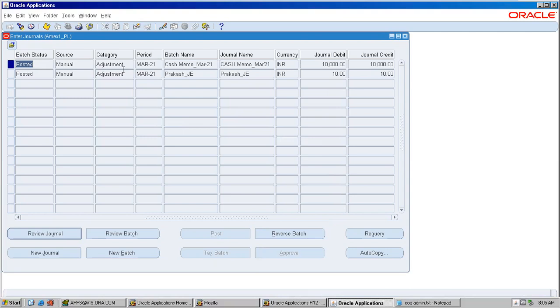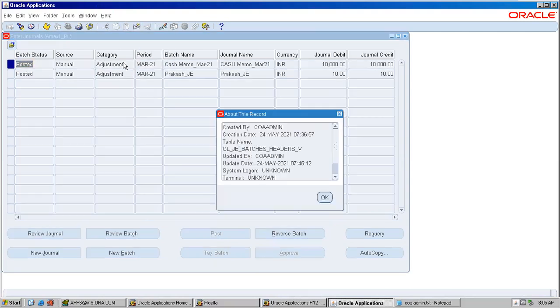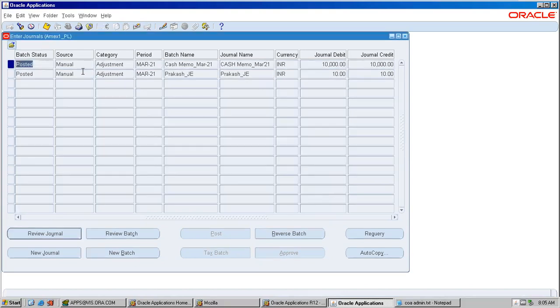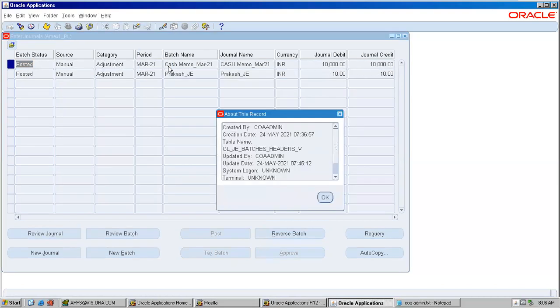In GL_JE_BATCHES, right, let me show you here. If I want to see the information of the batch, these are the header details. You can check which table you need this information from, and you can fetch the details.